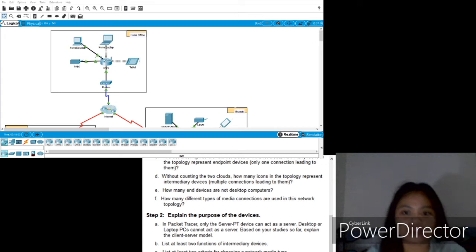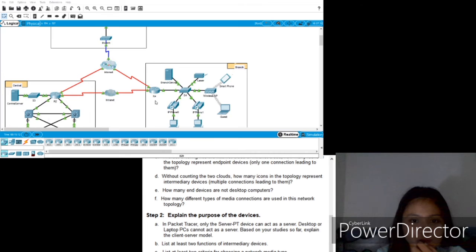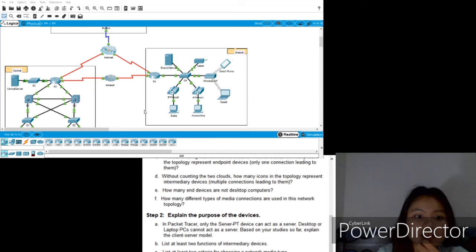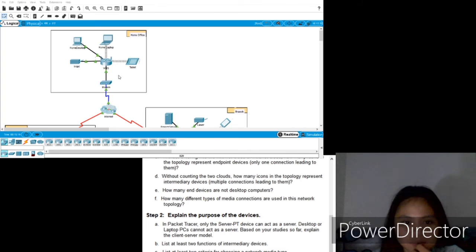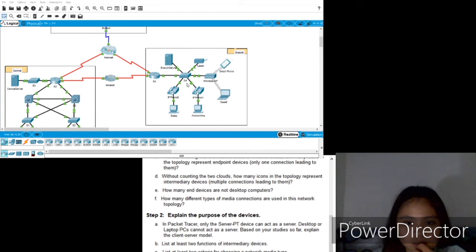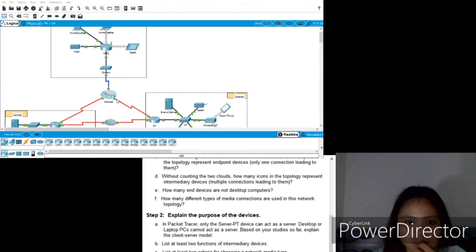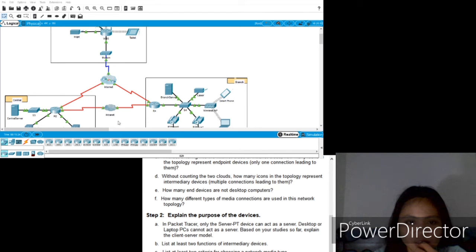In letter B, in the Packet Tracer network, how many WANs do you see? There are two: the internet and intranet WANs. So letter D.